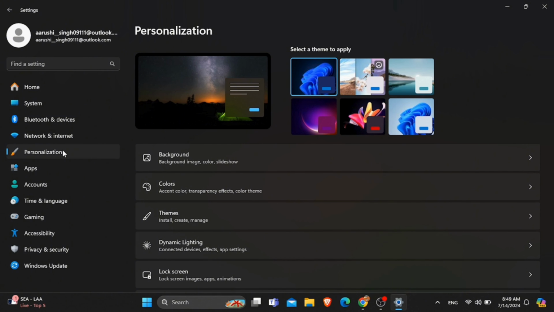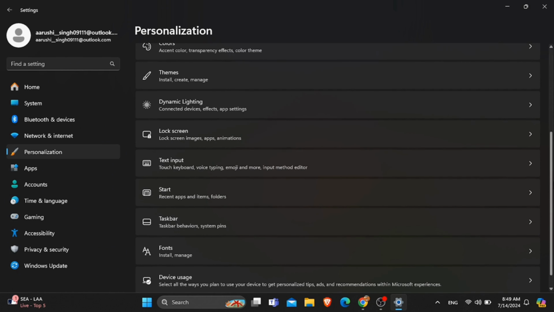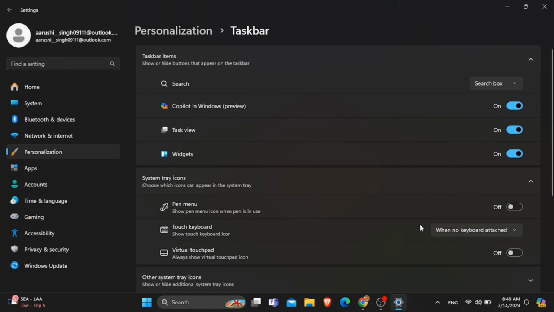Once you do, scroll below to find the option of Taskbar. Once you find the option of Taskbar, simply click on it. Then you will be heading toward the settings section of Taskbar. At the top, you will see the option of Copilot in Windows. Simply toggle off that feature. Once you have toggled off the feature, simply restart your PC.